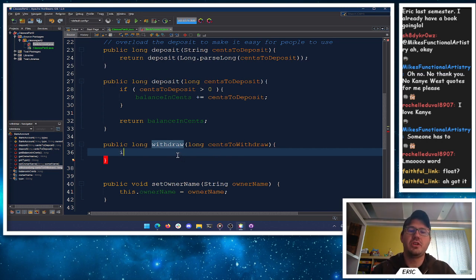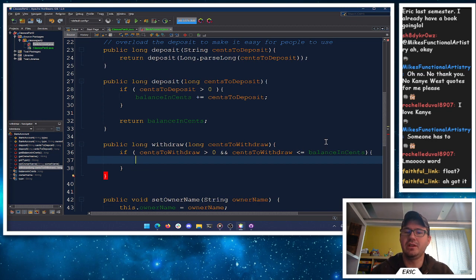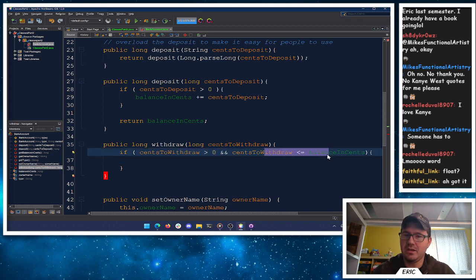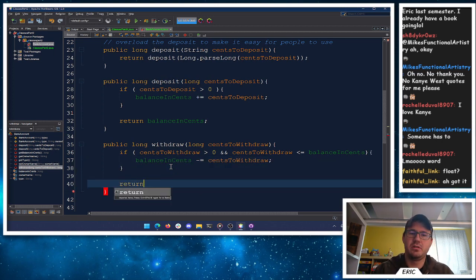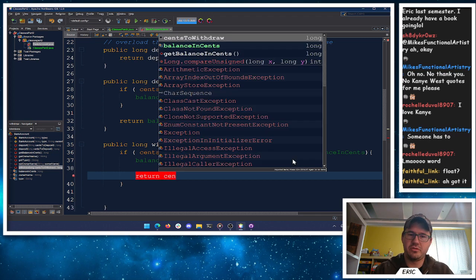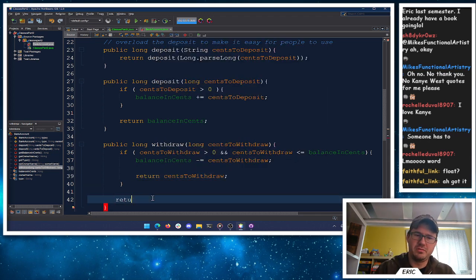Sure. So we need to check first, right? If our cents to withdraw is greater than 0, and our cents to withdraw is less than or equal to our balance in cents. You can't take out more money than you have. The bank will make sure of that. So if it's positive and less than our balance, we're good to go here. We'll take our balance minus equals the cents to withdraw. And then we can return. I don't know if we want to return that there. Maybe we return it here. Return the cents to withdraw here, otherwise we return 0, maybe?